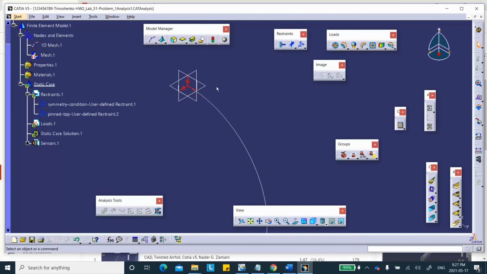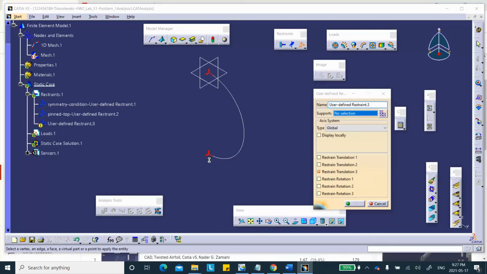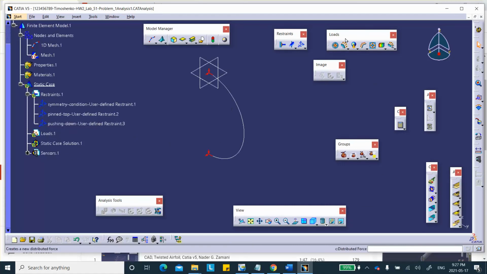Okay. Now, there's one more thing you need to do, which I'm not going to tell you right now. We're going to run it, and I'll show you that it'll bomb out, and then we come and fix it. Okay. And then this bottom point, you're going to push it down. So I need a user defined at that point in the direction Z, and I'm going to call it pushing down. You say okay.